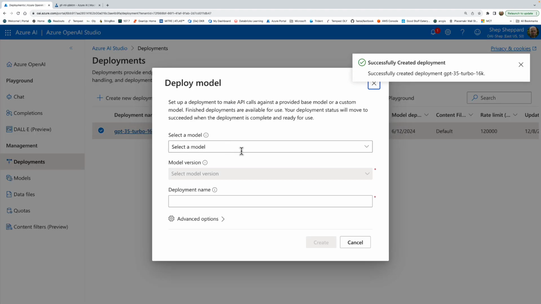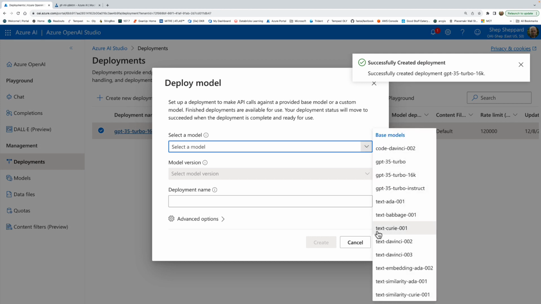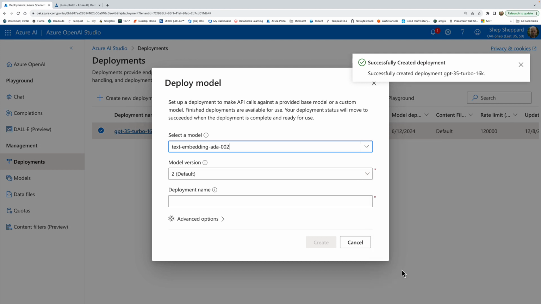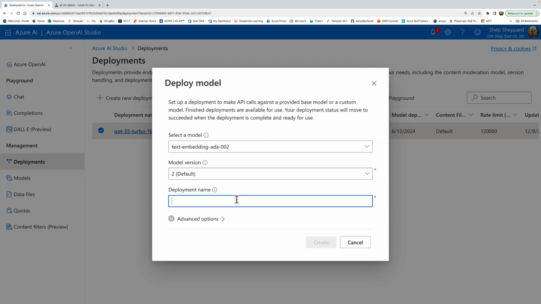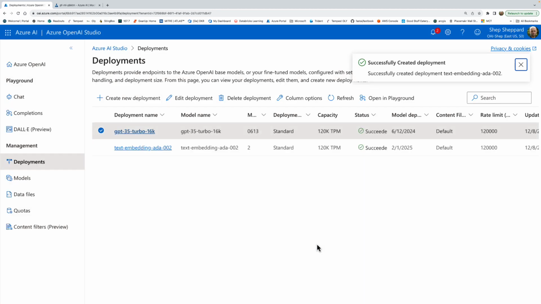Now we need one more out here also, and that's the ADA embedding model, because that's going to translate our data into a vector embedding so we can search it against a vector database. We're going to call that the same thing so I can remember what it is later. Now, after you create these, even though they show up in the console immediately, it takes about 2 or 3 minutes before you can actually go in and access one of these.